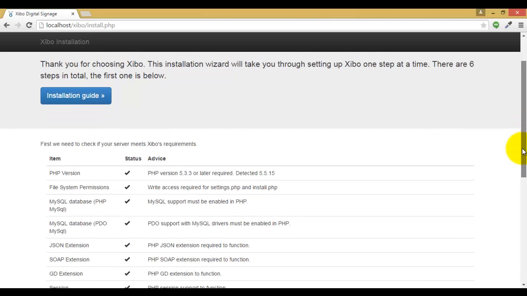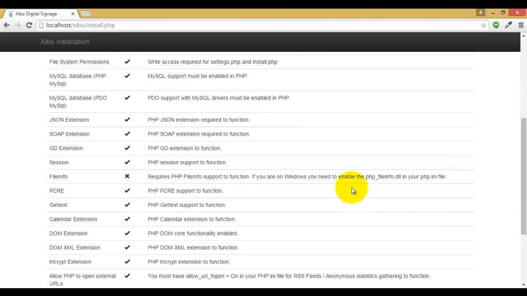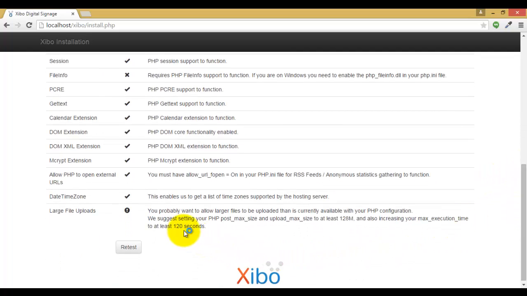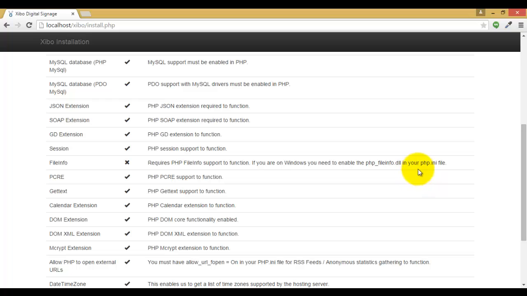We need to check if our server meets Xibo's requirements. We need to enable PHP fileinfo.dll in our php.ini file, and this suggests setting our PHP post max size and upload max size to at least 128 MB, and also increasing our maximum execution time to at least 120 seconds. We can change these settings in the php.ini file.